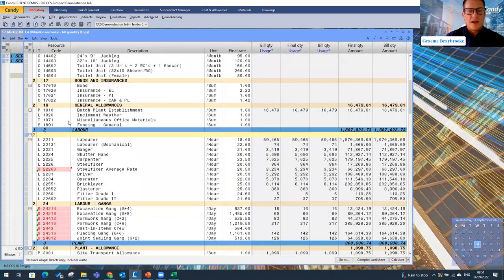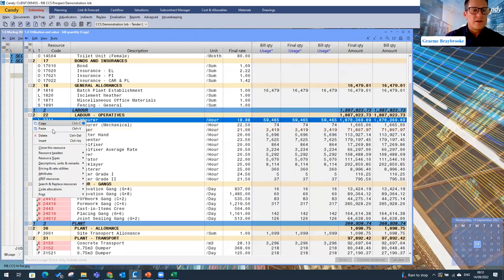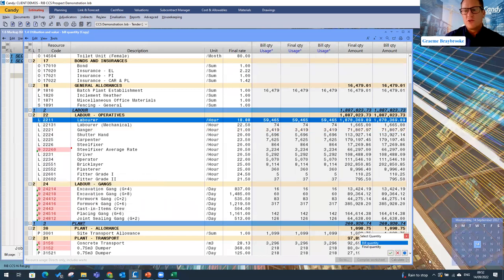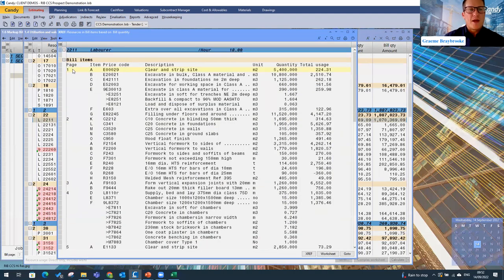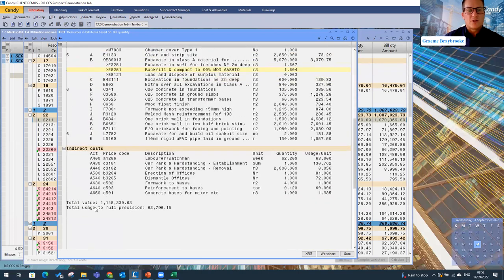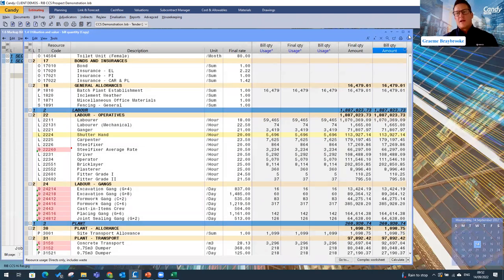As you can see, for my labor that's been used at that rate, I require a total of 59,465 hours on this specific project. And if I need to identify where it is, I can then go with a host of different features and functionality. I can say, show me where these are used with a full description or breakdown: the page item that it's used on, the item number, the total usage for that one, going all the way down to even the indirect costs as well. Okay, so that's your procurement list created.